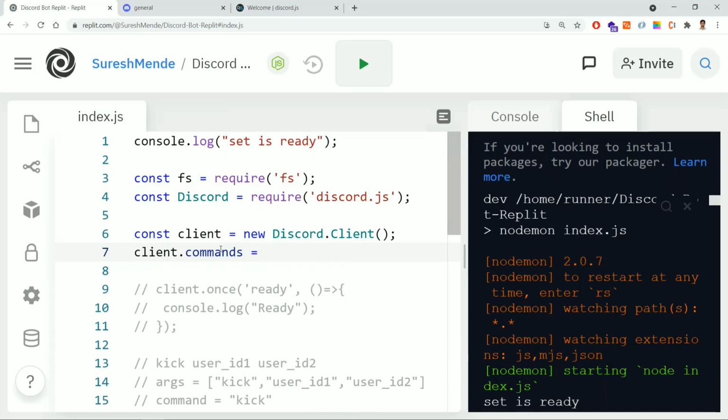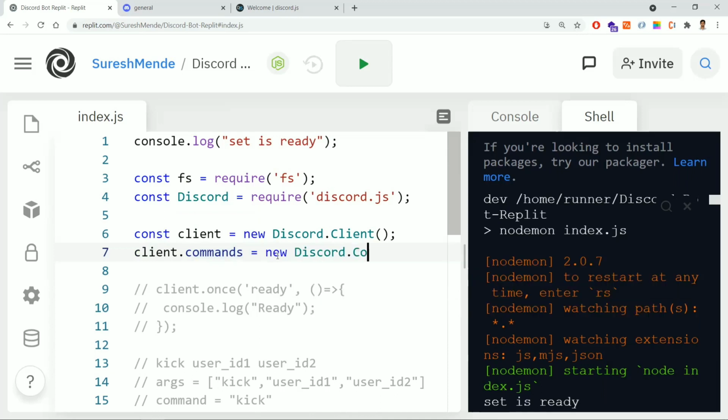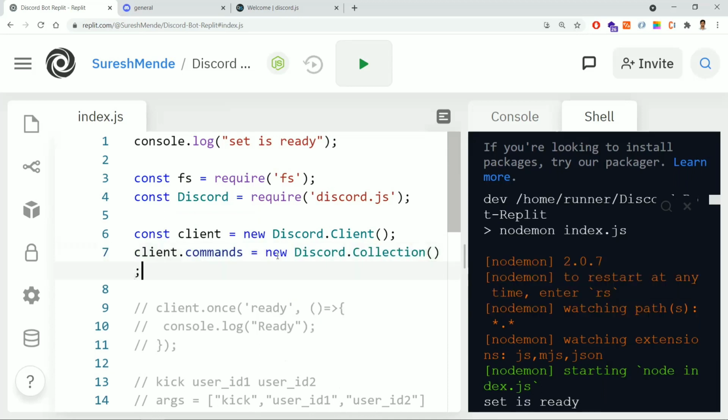This is a custom property. I'm adding a commands property to this object, and I'm assigning new Discord.Collection. A collection is nothing but a kind of map. If you understand what a map is in JavaScript, it is a data set which has key-value pairs. In the same way, Discord also has the collection object. In this way, we are able to create a collection object, and we are assigning that to the client's commands property.